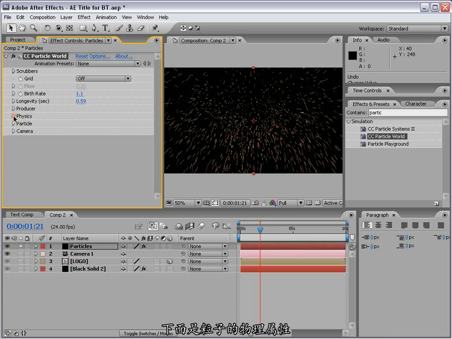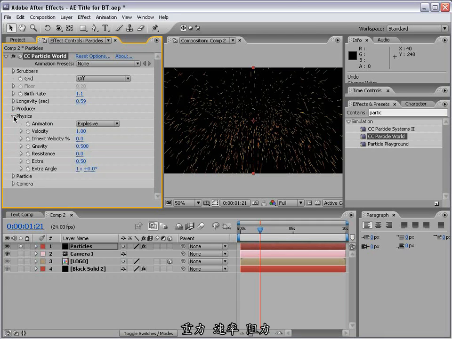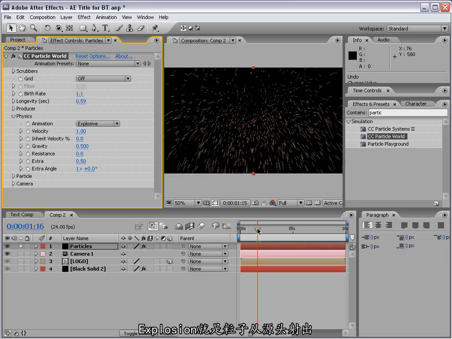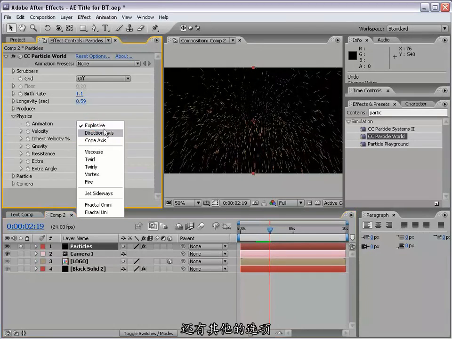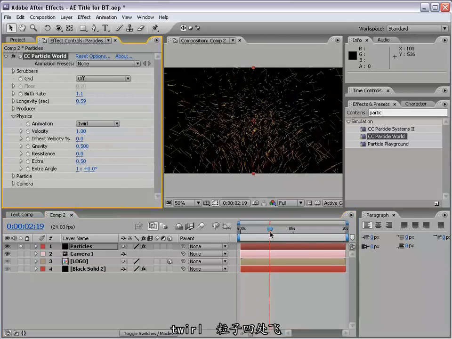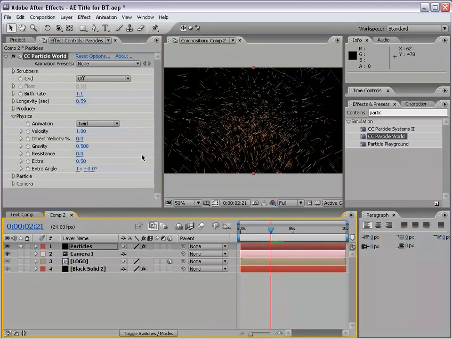Now, next we have physics. So that's gravity, velocity, resistance, thermodynamics, all that good stuff. Basically, we can change a few of these options. So we have explosive. So that's kind of the particles are shooting out from a single source. So if we were to kind of scrub through this, you kind of see they're flying outward. There's also an option, twirl. It kind of flies around crazily.